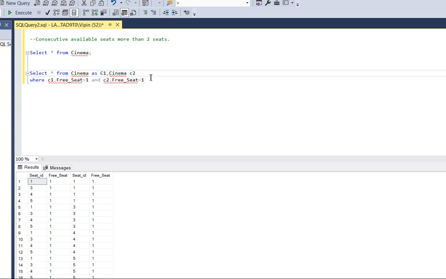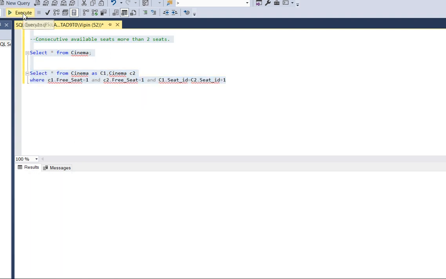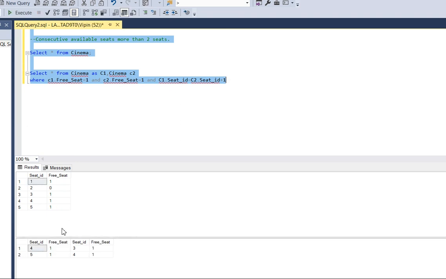For this I will write and C1 dot seat ID equals C2 dot seat ID plus 1. If I run this query, now you can see I got seat ID 4 and 5 and seat ID 3 and 4. So here I got this data.